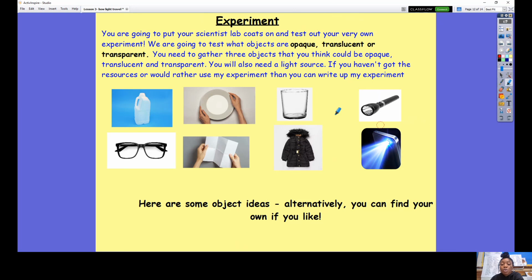If you don't have any of these resources, and it doesn't have to be this, you can find your own resources, which would be great. If you don't have any resources at home, or you want to just watch me do it, then you're more than welcome to do so. So first thing, pause the video and go and find your resources.